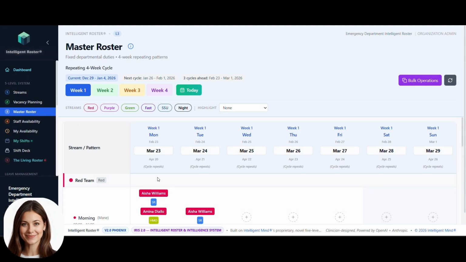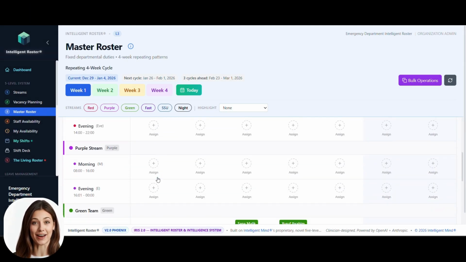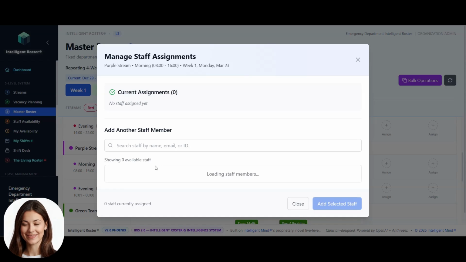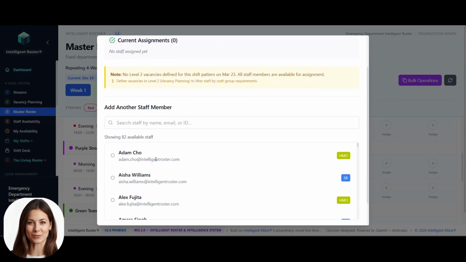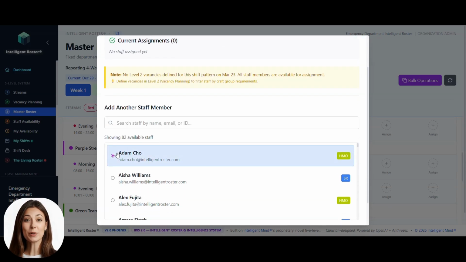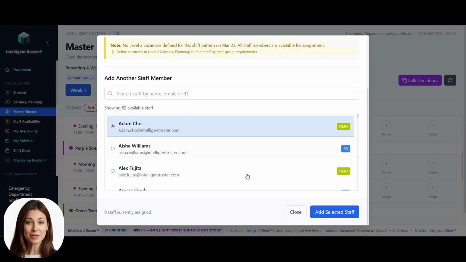In this video, we're looking at how to add specific staff to the master roster. First, navigate to the master roster and find the schedule you want to update. Then, open the Manage Staff Assignments modal by clicking the corresponding button on the roster interface. From the list of available staff, select the person you want to add, in this case, Adam Cho.